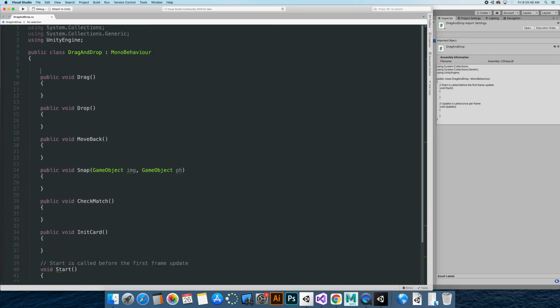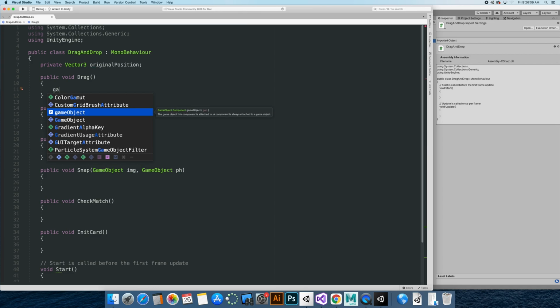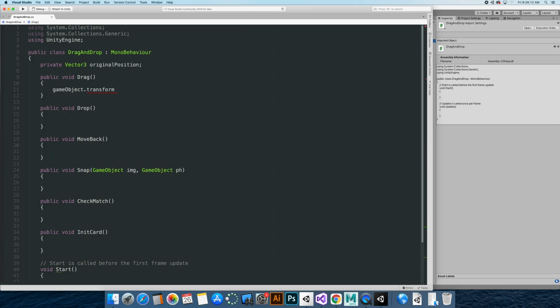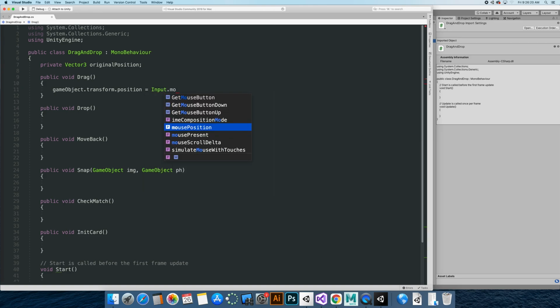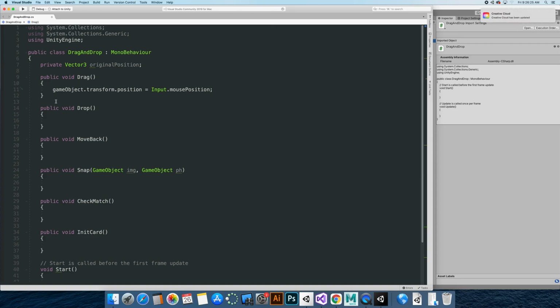So let's come up to the top here and let's put in a private variable. I'm going to say private vector3, and this will be the original position. So the starting position of the piece. And when we're dragging, what we're going to do is we're going to allow a game object's transform position to be assigned the input of the mouse position. So the player is going to click and drag.